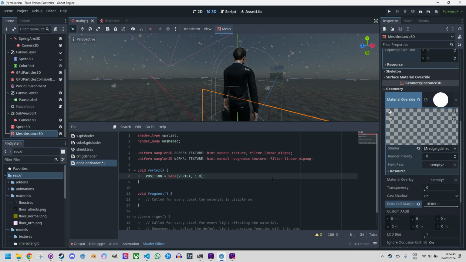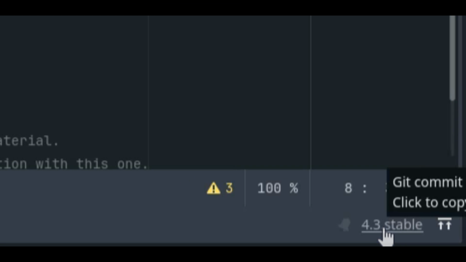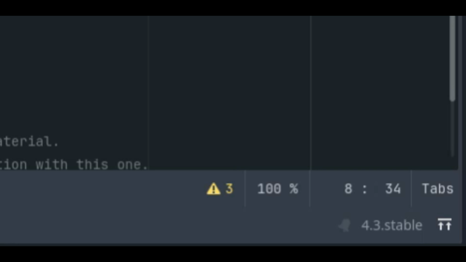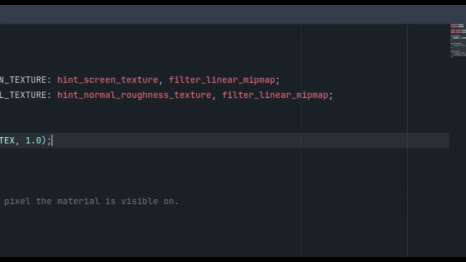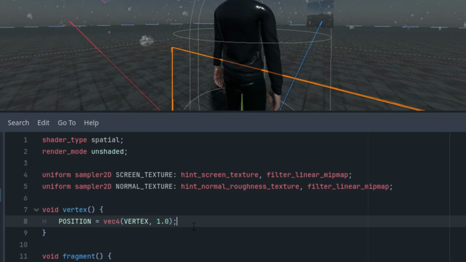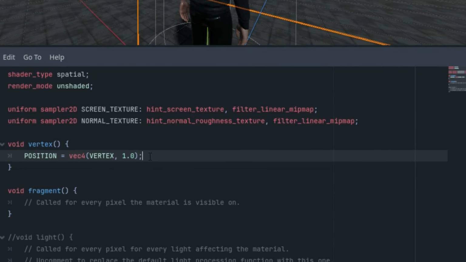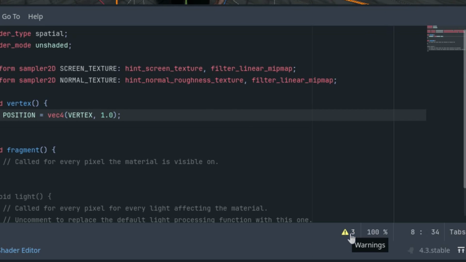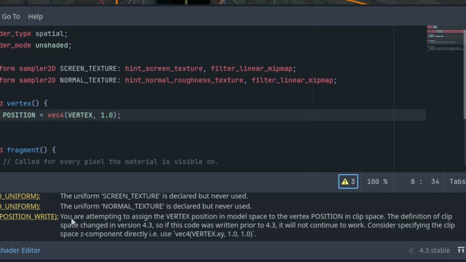This implementation of the vertex function, which I also used last time, works in Godot up to version 4.2, but in Godot 4.3, which I am currently using, the orientation of the Z coordinate in the depth buffer was changed, so this line needs to be adjusted slightly. Fortunately, Godot is kind enough to inform us about this in the form of a warning we can see right here. Let's click. So here it is. You are attempting to assign the vertex position in the model space to the vertex position in clip space. Definition of time, blah, blah, blah, blah. The suggested fix is to use vec4(VERTEX.xy, 1, 1).